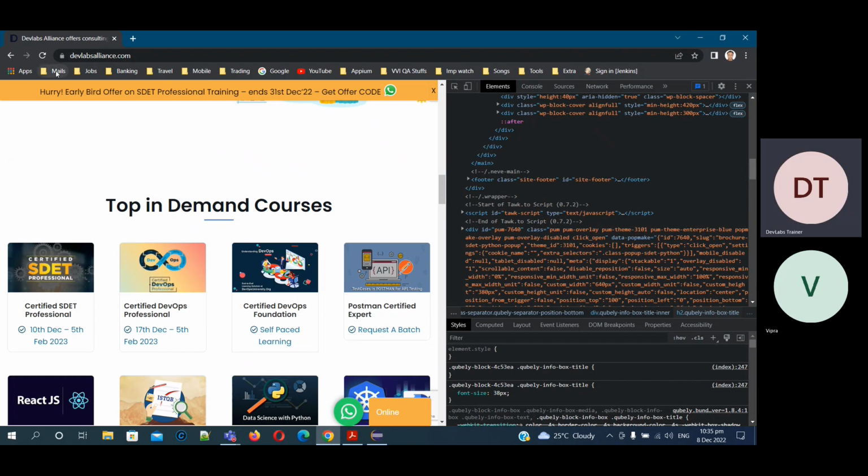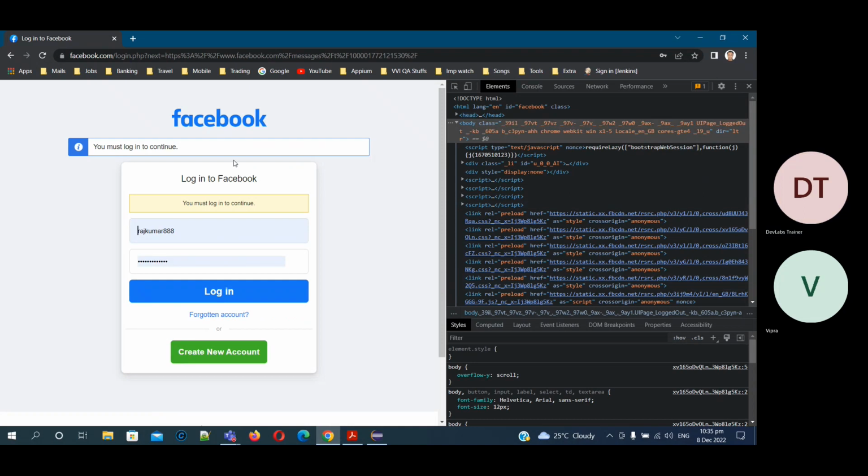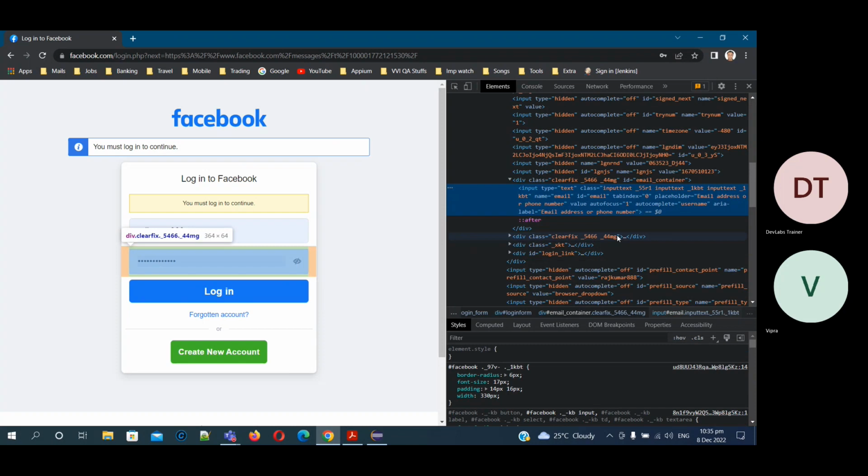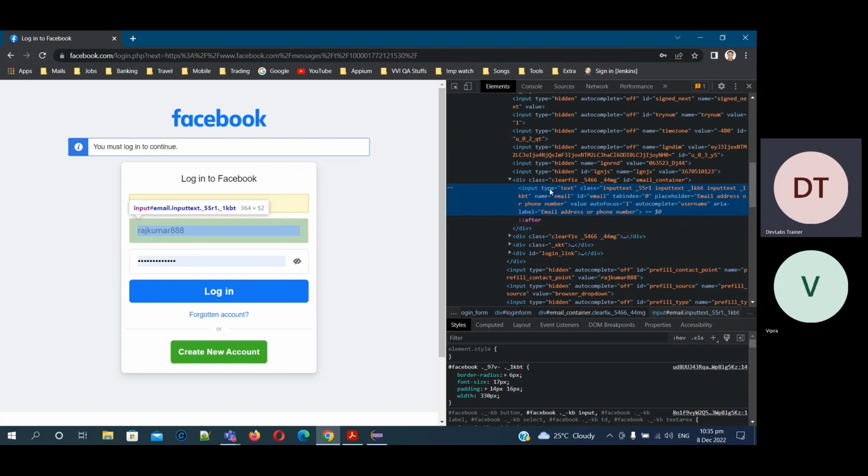Or better, I can take Facebook. That is better. Suppose I'm taking this web element. It has attributes called type, class, name, ID, tab index and placeholder. So many attributes it has. Based on that, I will try to take the attribute of this. Just right click, inspect it, and then try writing the locator for that.